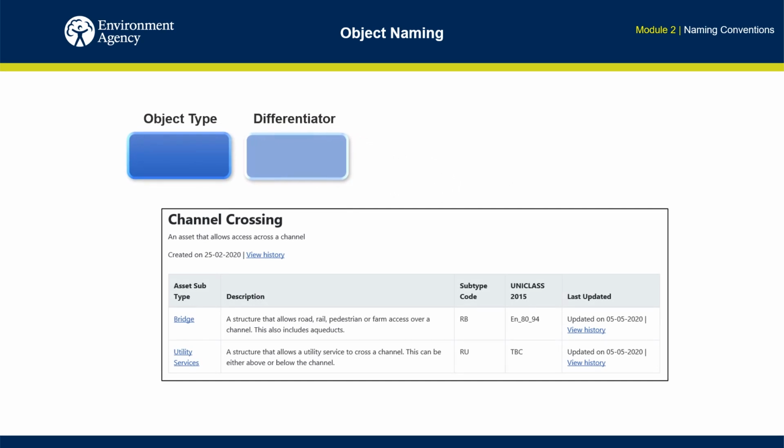Let's take the example of how a bridge could be named within a project. The object type is taken as the asset subtype code from the DRL, in this case RB for bridge. This is combined with an integer 001 to represent the first bridge in this model, which gives RB001 as a unique object type reference for this feature. Bridge 01 is assigned as a differentiator, providing a description in its human-readable or plain text form.